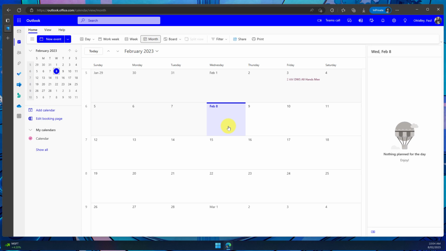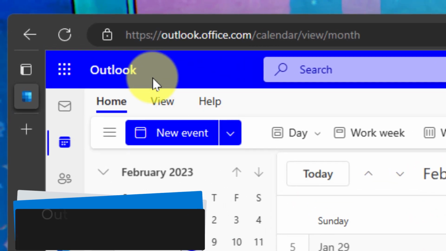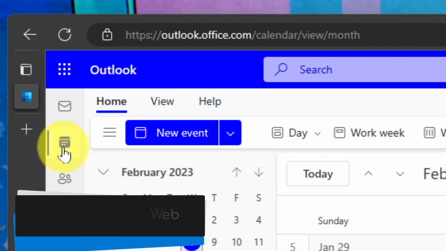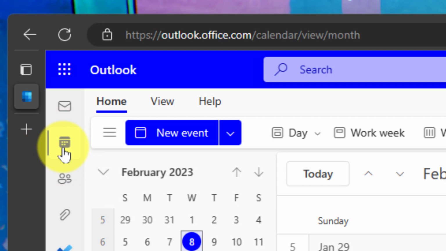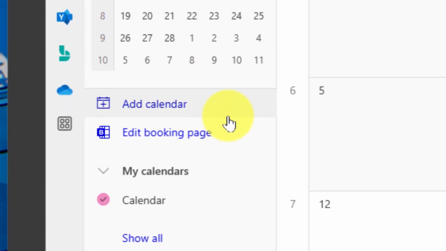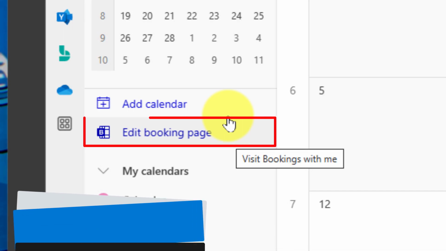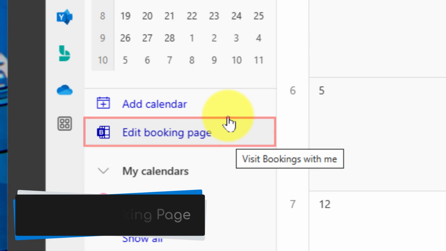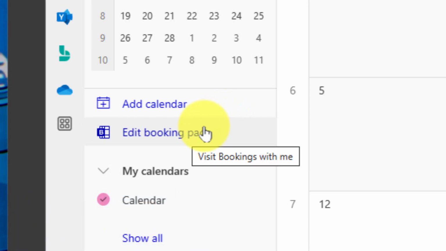All we need to do is open up our web browser and head to Outlook on the web. It is important that we are in the web version. Head to your calendar, and then down the bottom here, we'll notice where it says add a calendar. Underneath there, I have the option to edit my booking page. If you don't already have a booking page set up, this will say create a booking page. We're going to select this option to take us to our booking page.